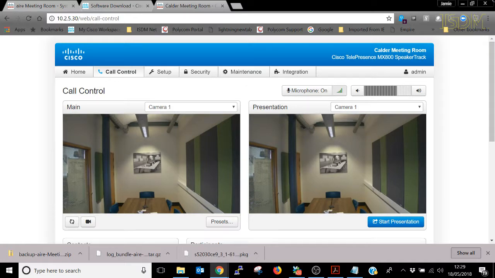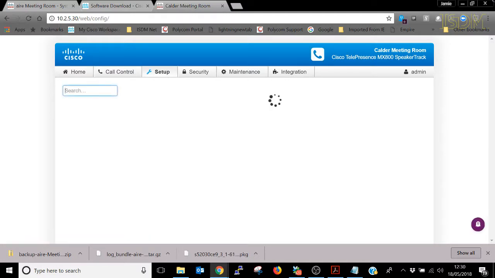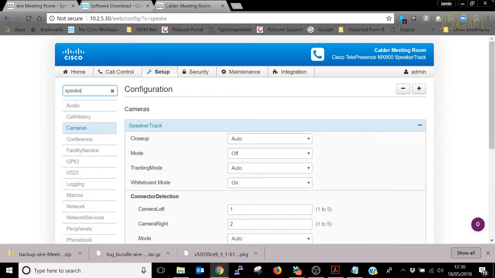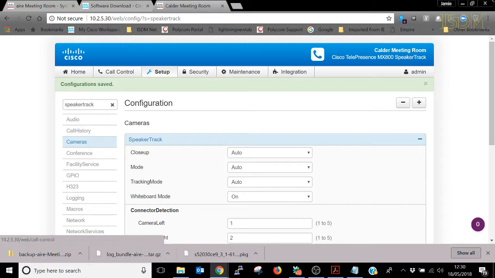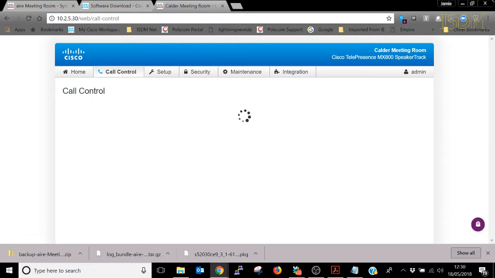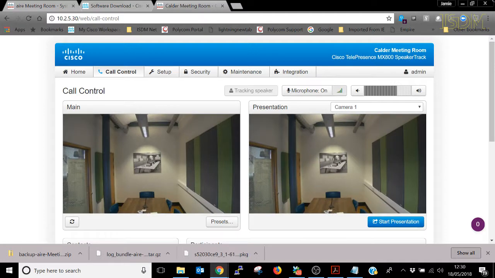Once the engineer's been to site and they've replaced the SpeakerTrack camera, to undo this, you just go to Setup, Configuration, type speakertrack, and just flick Mode back to Auto, save. If we go back to Call Control, you see the option to switch camera has disappeared here now because it's automatic with SpeakerTrack.